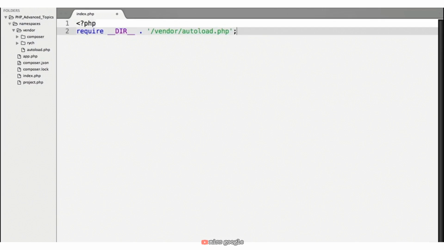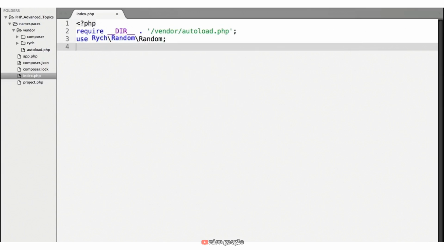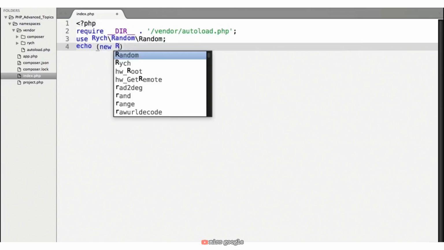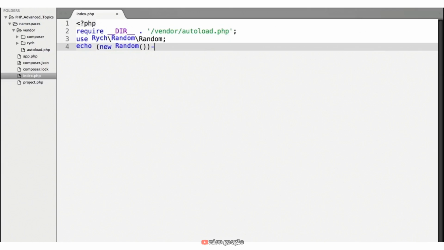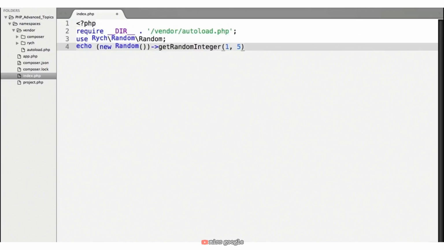What does this line do? It says to require including the autoload file that Composer generated. Next, we can add the line to use our namespace path to the random class provided from our dependency by adding on line 3, use Rike\Random\Random. And finally, on line 4, we can write out echo and in parentheses, new Random, and outside of the parentheses, arrow, getRandomInteger(1, 5). This creates a new instance of the Random class and calls the getRandomInteger method with the minimum number being 1 and the max integer being 5, and then echoes it.